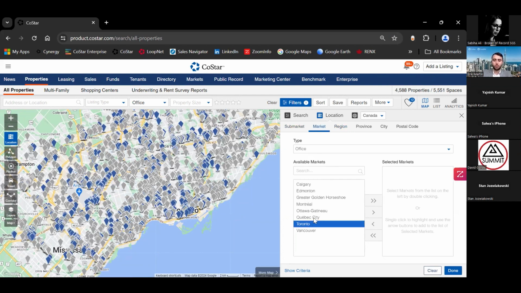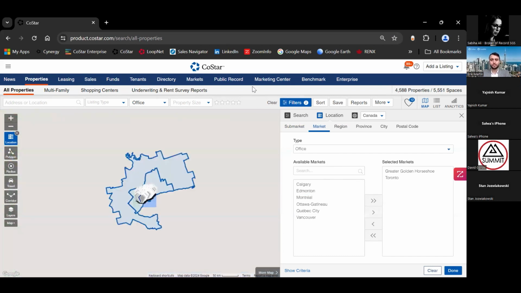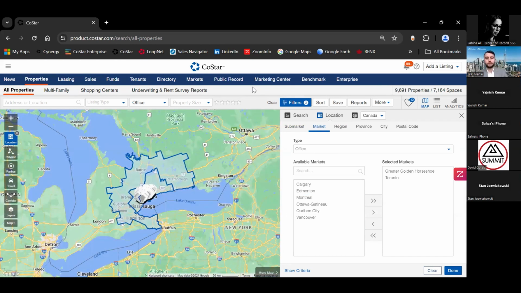In fact, let's see what our coverage is like in our immediate area. So I don't know if people go further afield than this. This is kind of up to Simcoe County, down to Niagara, Kitchener, Guelph, Waterloo, Hamilton. You have about 9,600 office properties in this area. And if I remove office, I think we have 108,000 properties across this whole area.